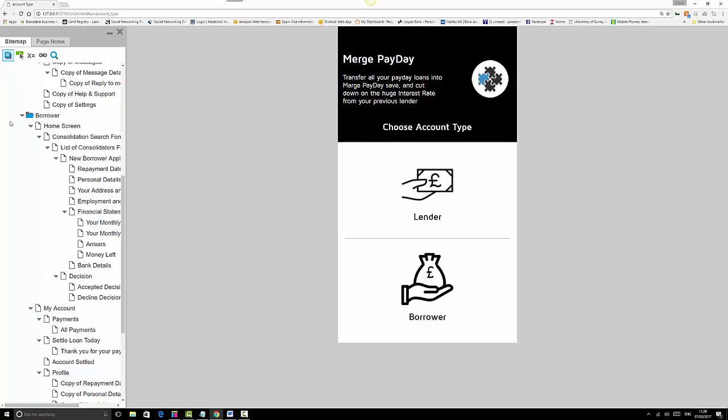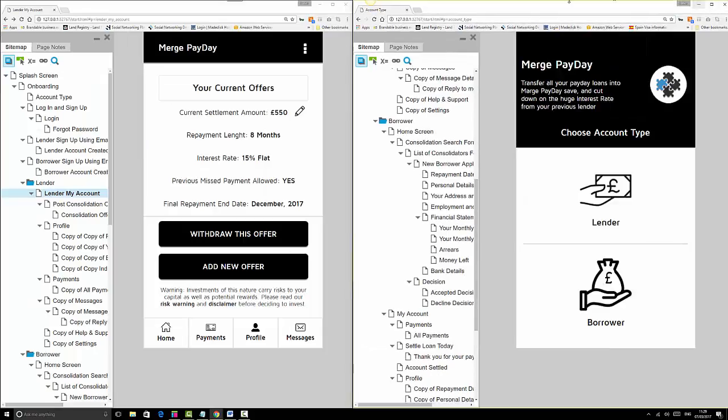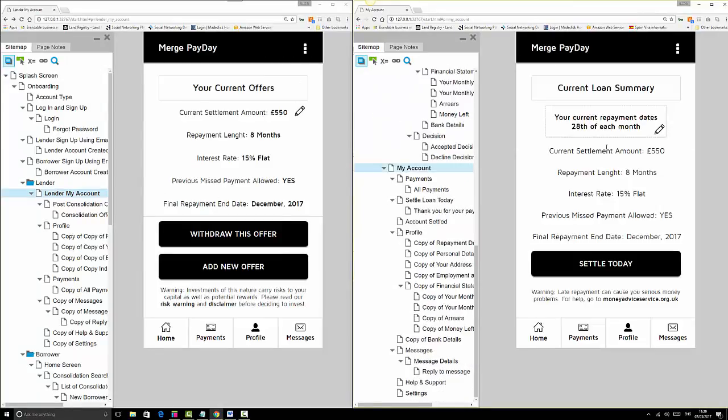So this app works in a very unique way, and this is the way that it works. This is the borrower and this is the lender, and you have this information. We can see what we have here. It shows here warning, investment of this nature carry risk, and then we have here warning, late repayment can cause. So you are providing the user or the customer different perspective of the app, and the app is done in such a way that it should be very simple and easy to use for the customer.